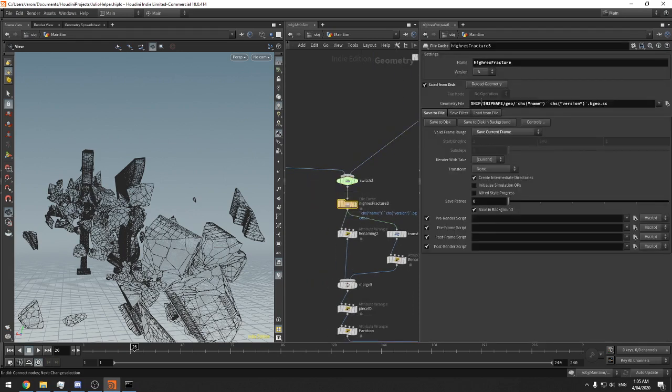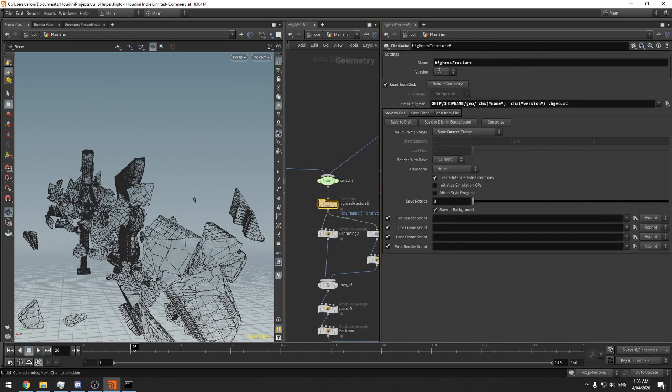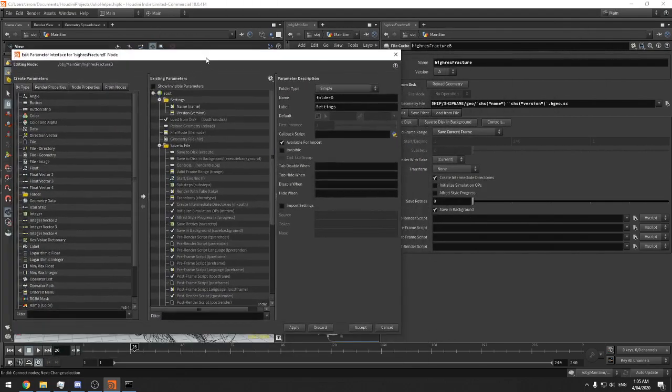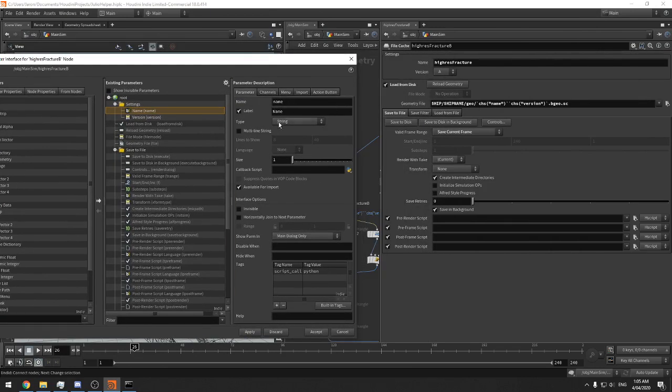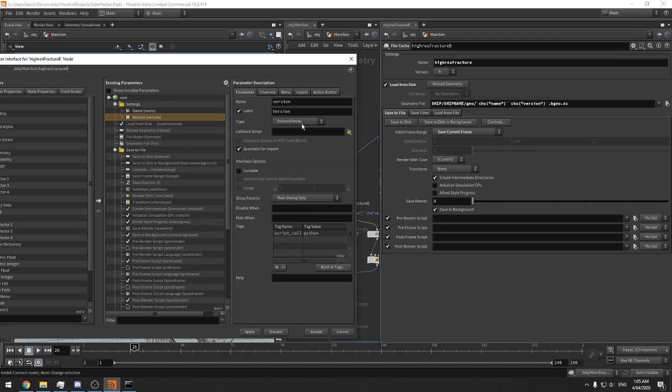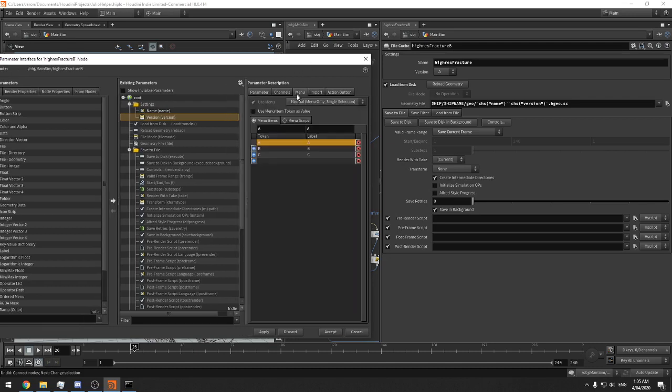In my high-res fracture node, I've created a quick little HDA settings thing here, where if I go into my settings, I've just got a little folder which I've set to simple, so it has that little outline. I've got the name, which is just a string type, and I've got a version, which is an ordered menu, and I just changed that in here. The token and label were basically the exact same, so I didn't need to change them at all.